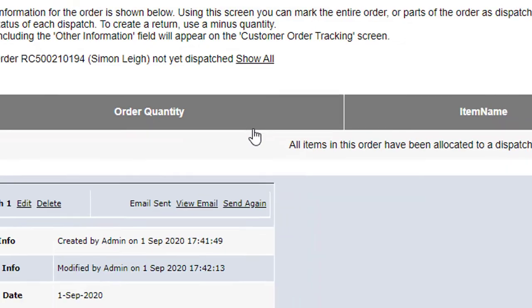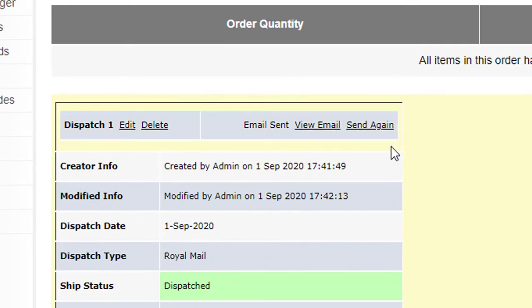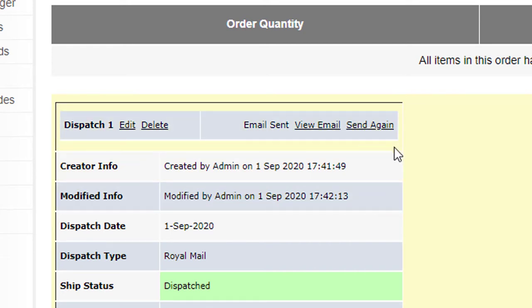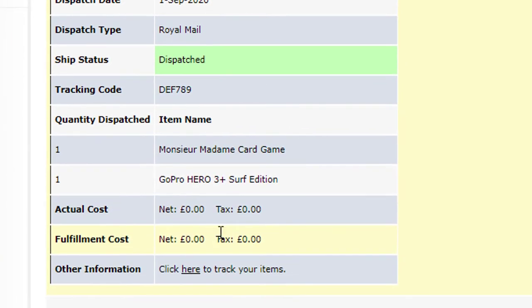So if we click on that now, the email has been sent, and if you need to send these emails again, there's a link that says send again. So if someone says, oh, I never received the email, you can just click on send again on the dispatch, and it will do that again. The information shown down here is for your reference. You may have noticed that it lets you put in the cost and fulfillment cost. That's just for your own reference, and you'll see it on the screen here.